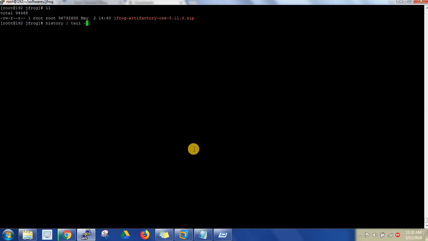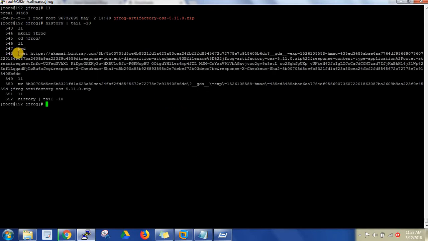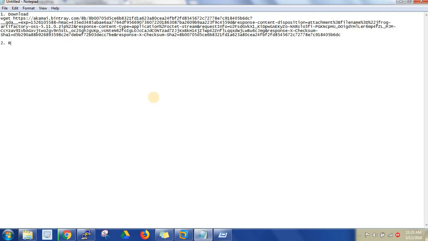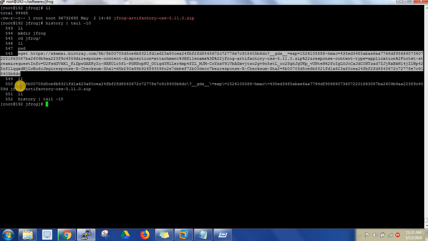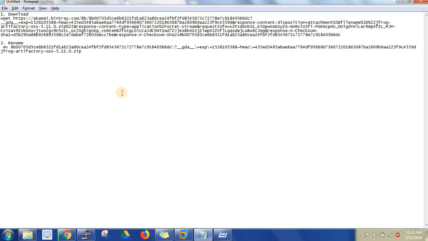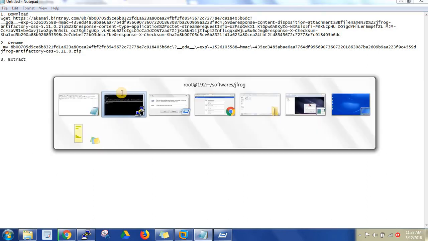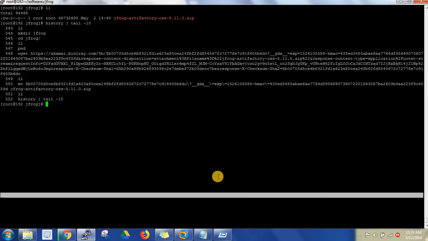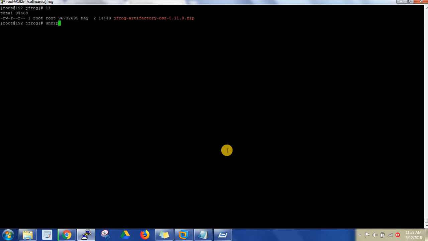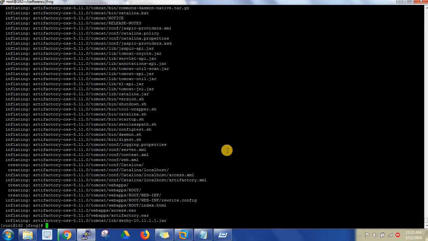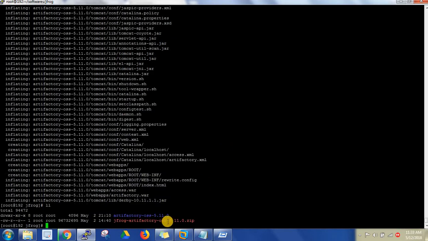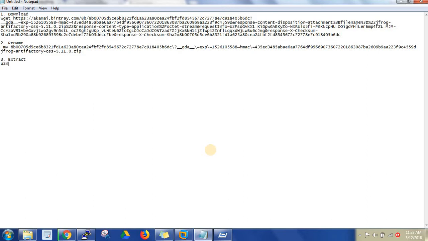History, tail of 10. So these are the commands I'm using. First step is to download JFrog Artifactory. Number 2, rename this file with the original file name. Third is to extract this using the unzip command. Unzip jfrog, this zip file.